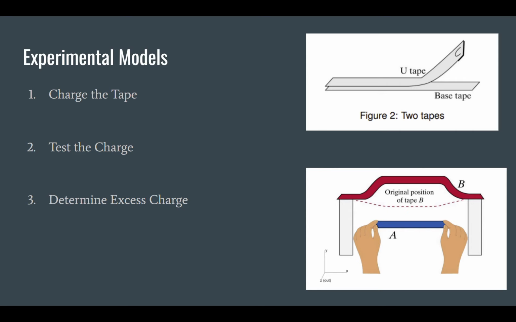So I started with my base tape and put a U-tape almost completely on top of the base tape, and then ripped it off in order to charge the tape, and did this twice to get two U-tapes. Then I did some experiments to test this charge, including holding my hand near one of the U-tapes, holding the two U-tapes together, holding a neutral object near the U-tape, and then holding a negatively charged object near the U-tape and observing the interactions between them.